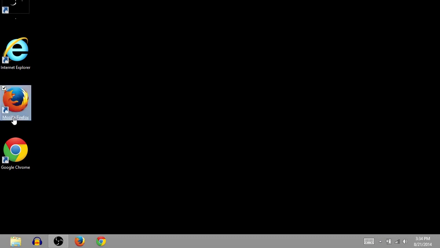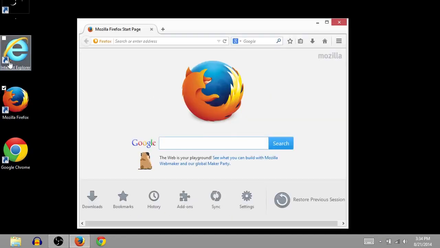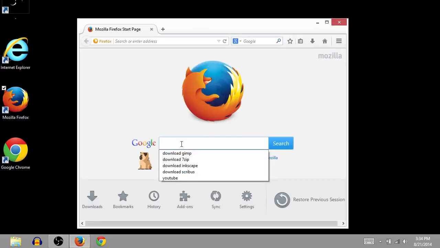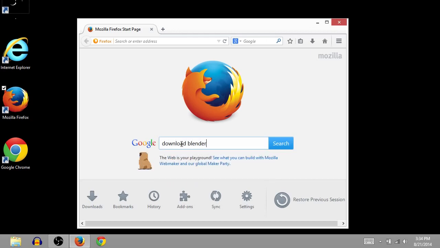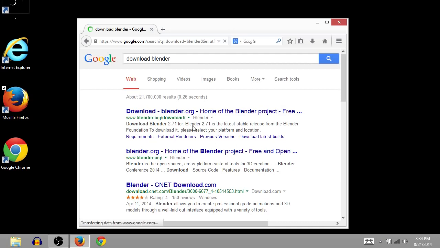First thing you want to do is open up your internet browser. I'm using Firefox. You could also use Chrome or Internet Explorer. And go to Google and just type in download Blender, and then press enter, or you can click the search button. And it looks like the first result that comes up for me is the one I want, blender.org/download.